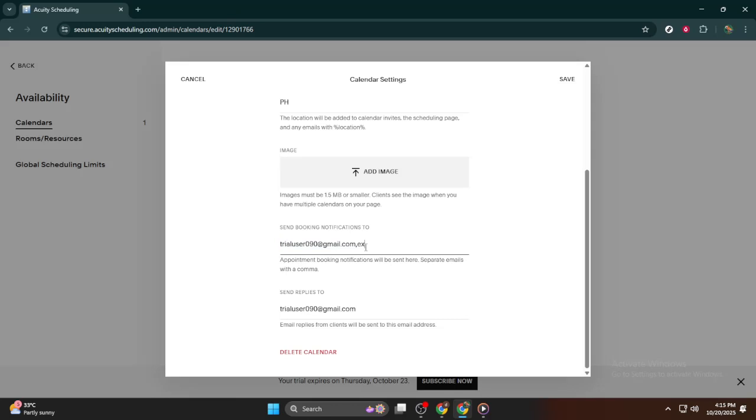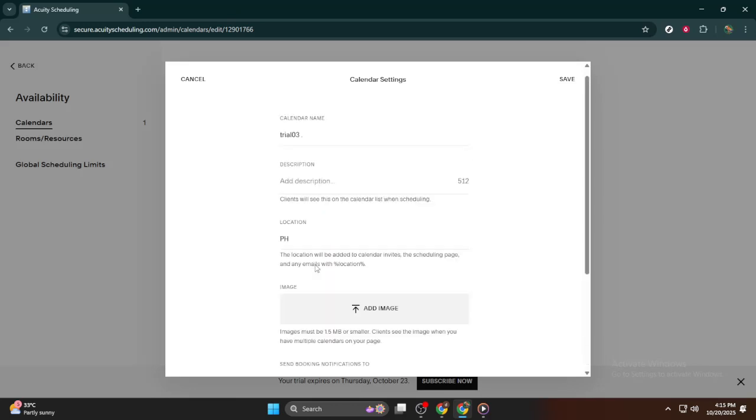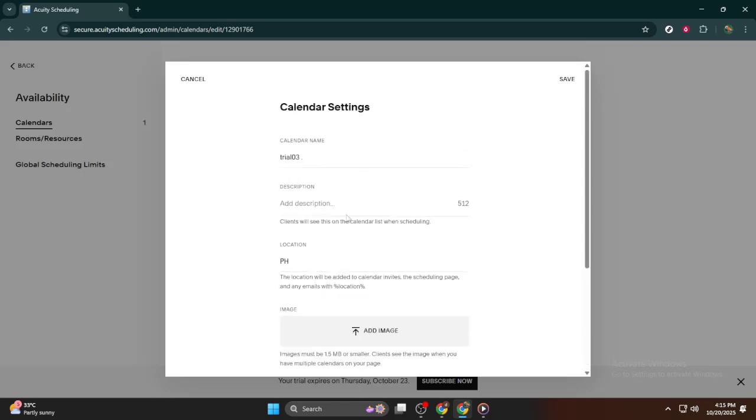Now, if you're dealing with a group class and need to email all attendees, you'll want to take a slightly different approach. Head back to the calendar and find the specific class appointment you want to work with. Click on it just as you did for a single appointment.